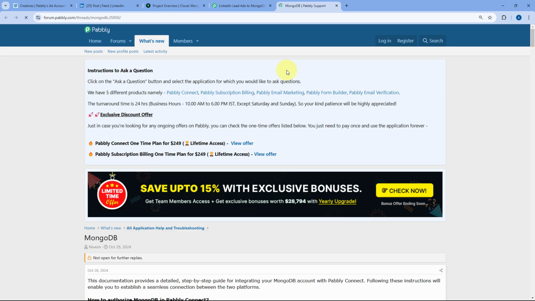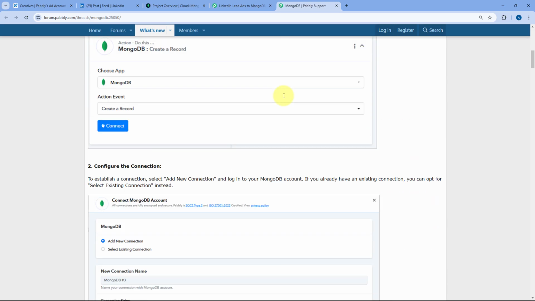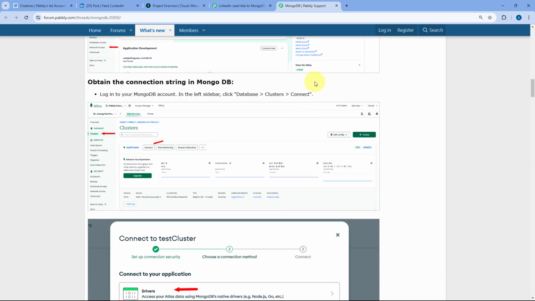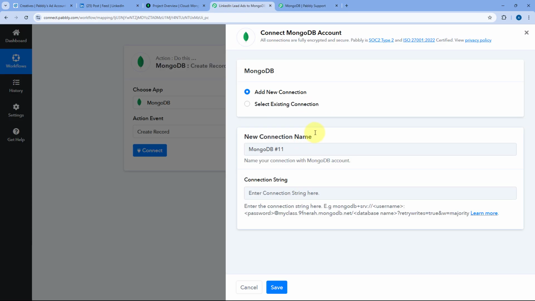And at this page, you will get a detailed explanation of how you can connect your MongoDB account with Pabbly Connect. So here we have a step-by-step guide. Or let me show you the whole process first.